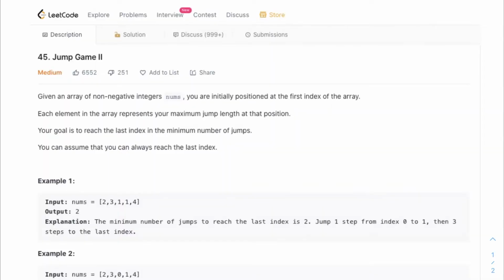Given an array of non-negative integers num, you are initially positioned at the first index of the array. Well, to begin, non-negative is a little bit extra. We could just say positive right here. So, given an array of positive integers num, you are initially positioned at the first index of the array, right? Each element in the array represents your maximum jump length at that position. Your goal is to reach the last index in the minimum number of jumps. You can assume that you can always reach the last index. Let's make sure we understand this statement right here.